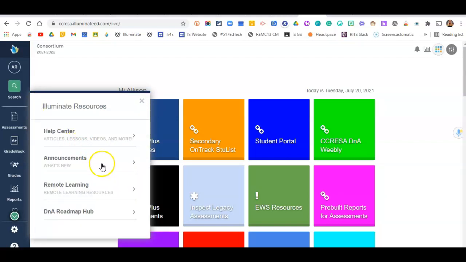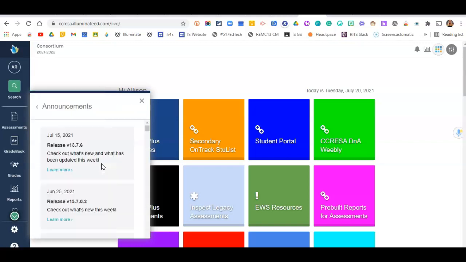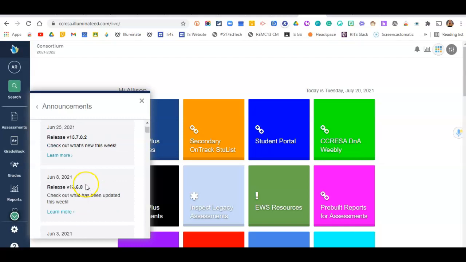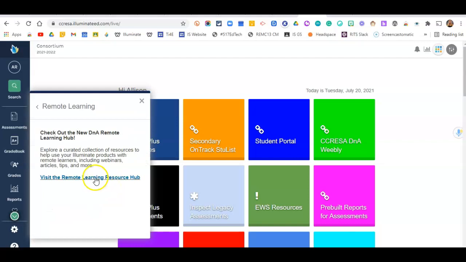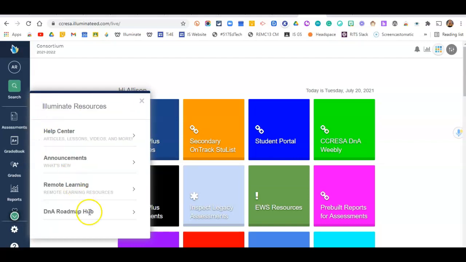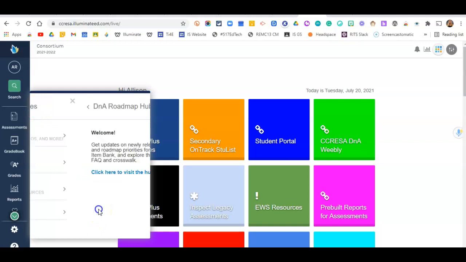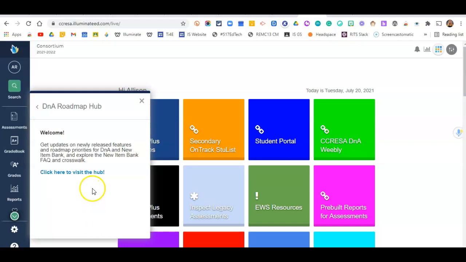Additionally, you can click on the announcements and it will tell you what's been updated, what are sort of the new things going on in Illuminate. Also, you have the remote learning resources or the remote learning resource hub that you can access. And lastly, the DNA Roadmap Hub, which essentially gives you kind of an idea of what new features might be coming to Illuminate.